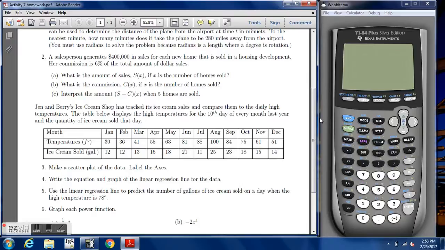So Jen & Barry's ice cream shop has tracked its ice cream sales and compared them to the daily high temperatures. The table below displays the high temperatures for the 10th day of every month last year and the quantity of ice cream sold that day.